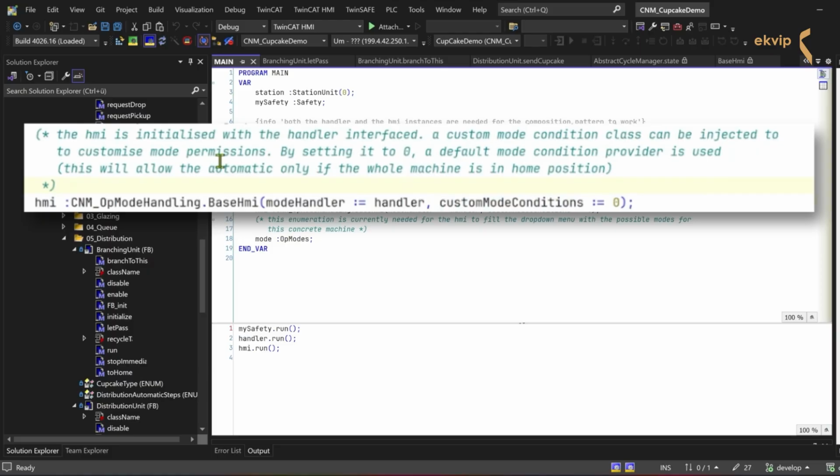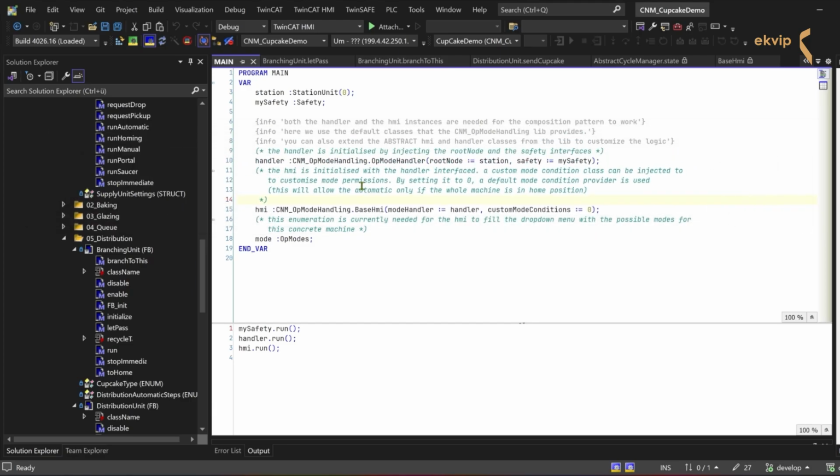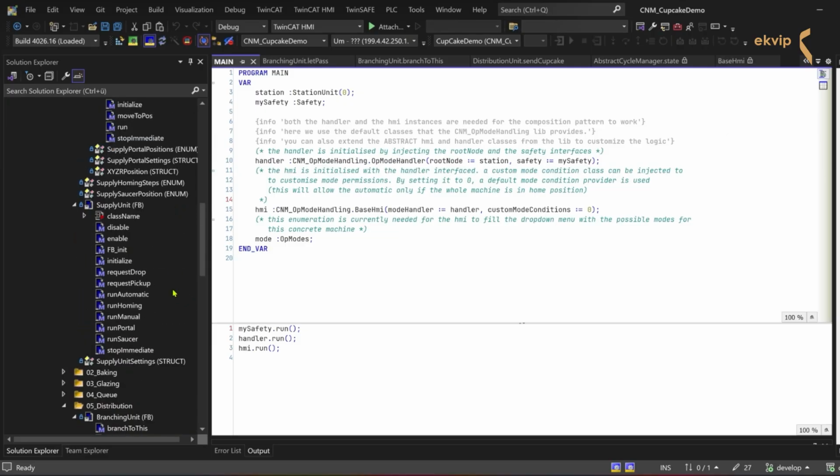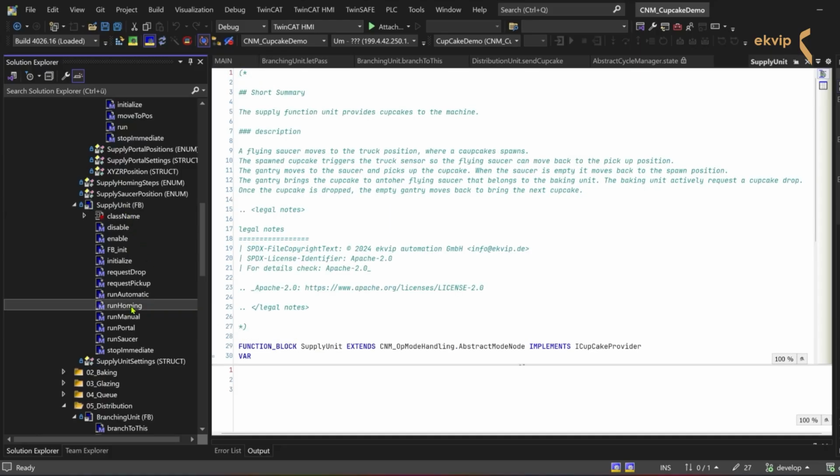This default condition defines that the operating modes manual and home can always be executed. All other operating modes can only be executed if the root node is in the home position. This means that runHoming must be executed first before we can execute runAutomatic. So let's start with this method. As an example, we will look at the runHoming method of our supply unit.